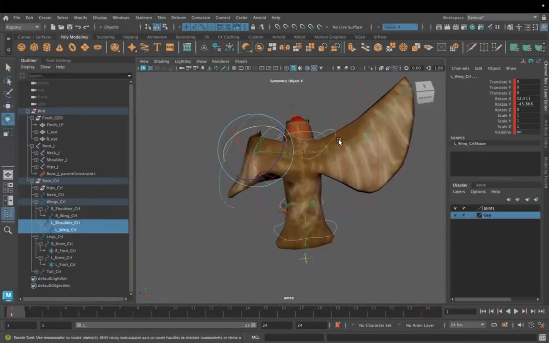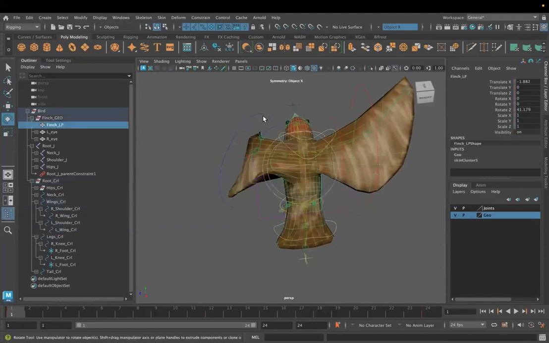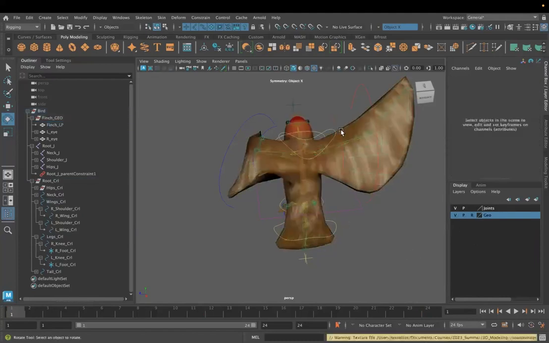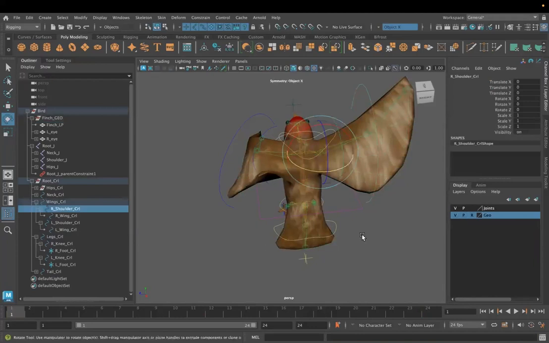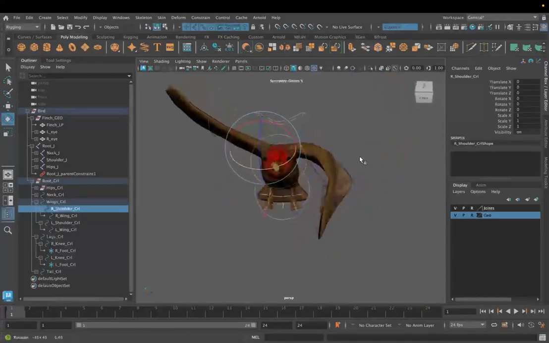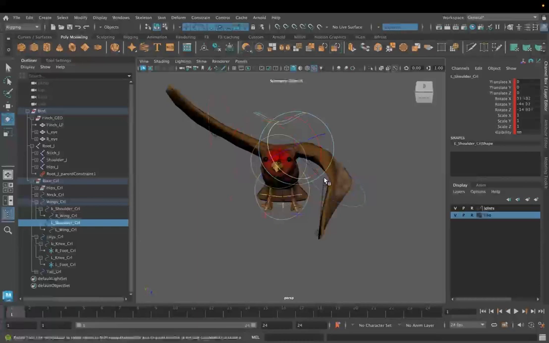These are mirrored, and I want to turn off being able to select this mesh. So let me go ahead and make the geometry restricted. I'm going to do the same thing with the joints. Let's restrict the joints, so all we can do is select these controllers. And what I'll do is I'll look at the controller that mirrors it on the other side. This is my left shoulder control.